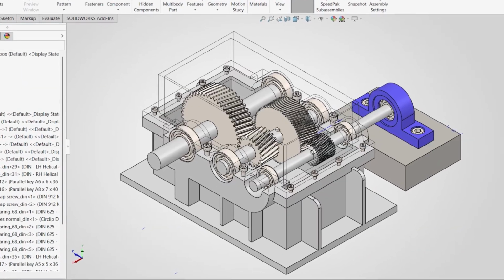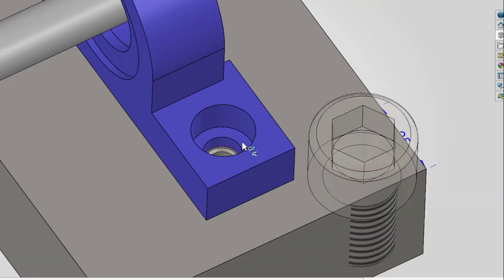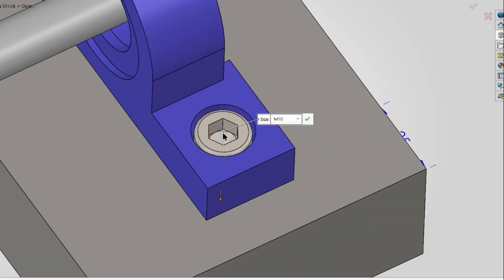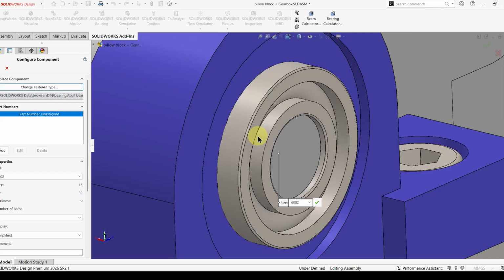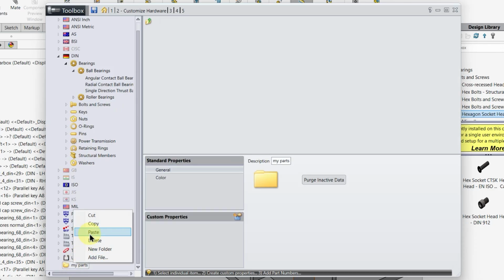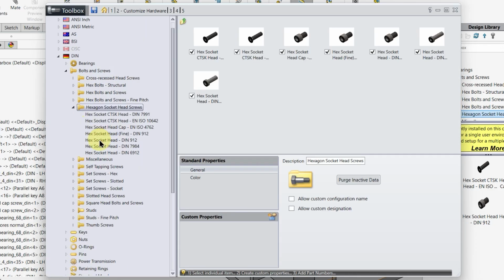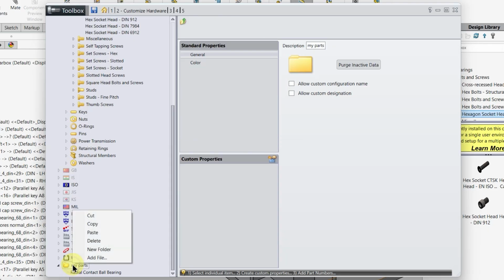components without needing to model a single part manually, learning how to quickly insert and manage fasteners, bearings, and other standard hardware directly from the Toolbox library. We also learn how to customize and save our favorite components in a dedicated folder for quick access, so instead of searching through standards and folders every time, your most used parts are always ready to use. Let's get started.